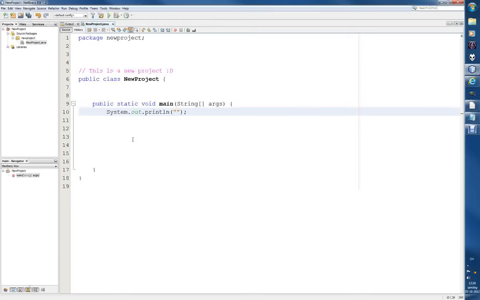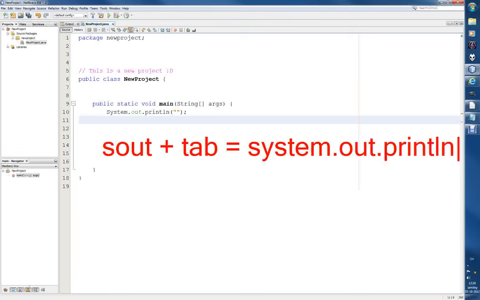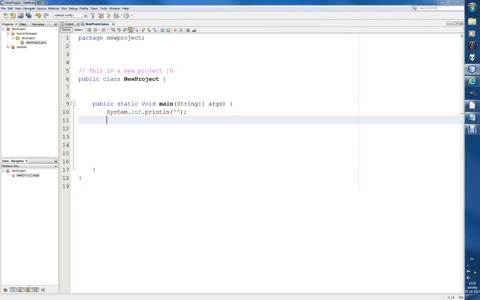Now we actually have a piece of code. Let me write it again using the shortcut. I'm now in the screen draw, so I'm not in NetBeans. S-O-U-T, small letters, plus the tab key equals system.out.println. I'm running out of space, but whatever. So this is how we will be printing something.